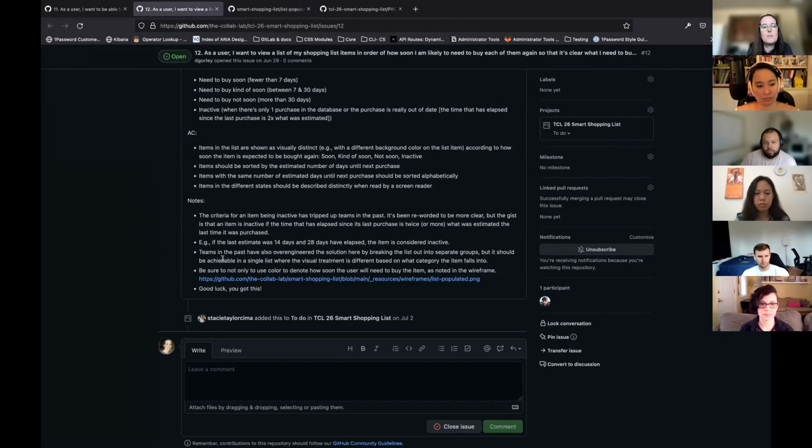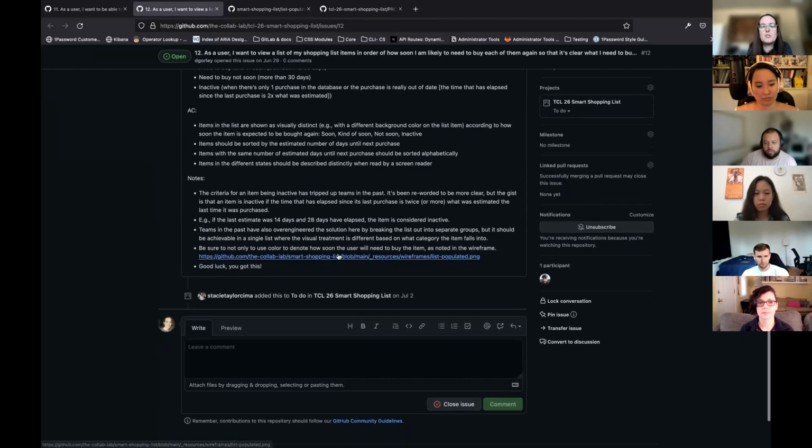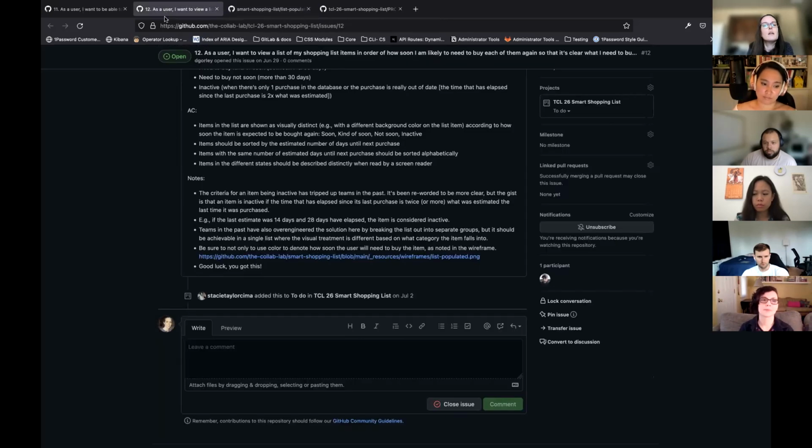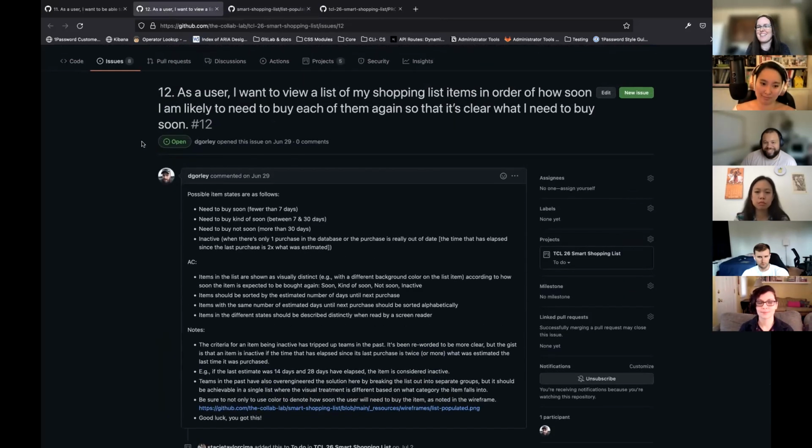Teams in the past often have over-engineered this solution, breaking the list out into separate groups, but it should be achievable in a single list with visual treatment being different based on what category the item falls into. Be sure to use color to denote that the user will need to buy the item soon, which again is in the wireframe. In this case, they chose to do the checkbox green, orange, red, or gray, but we leave that to your creativity on how you want to handle that.